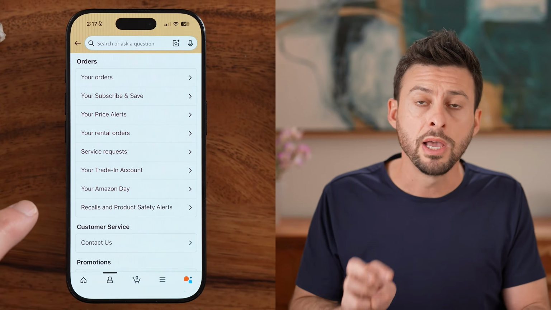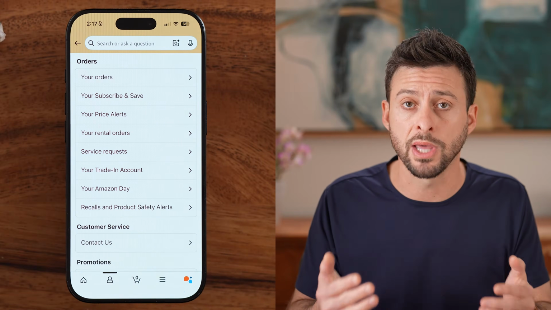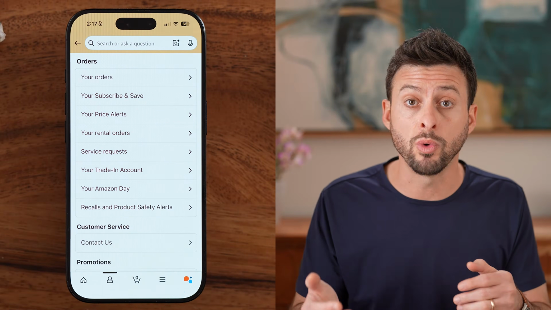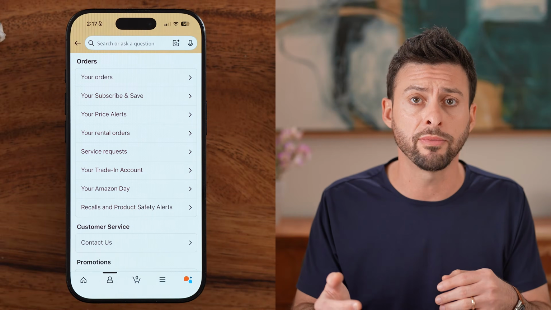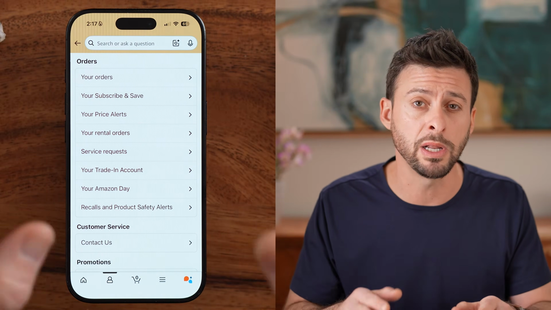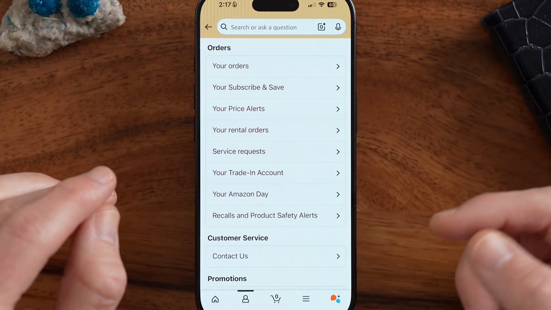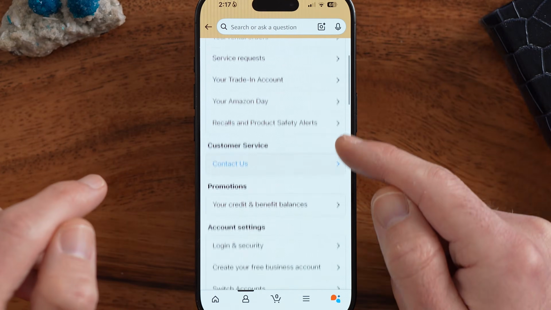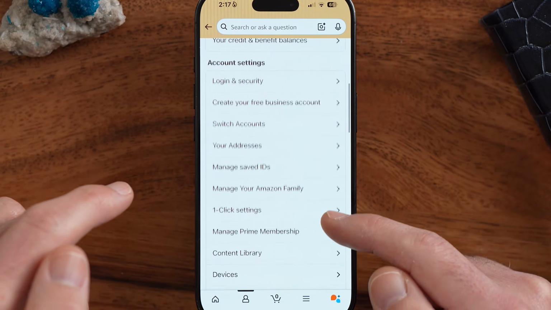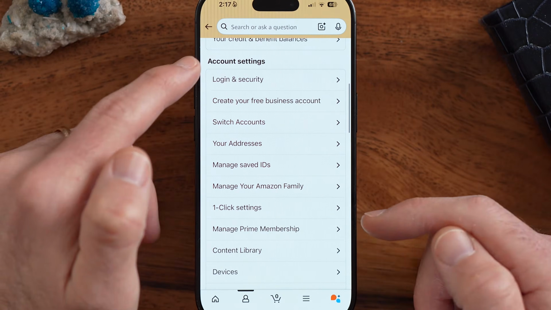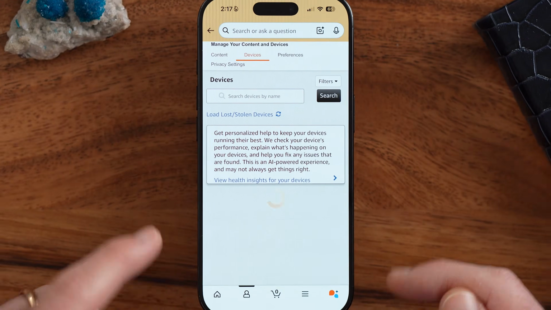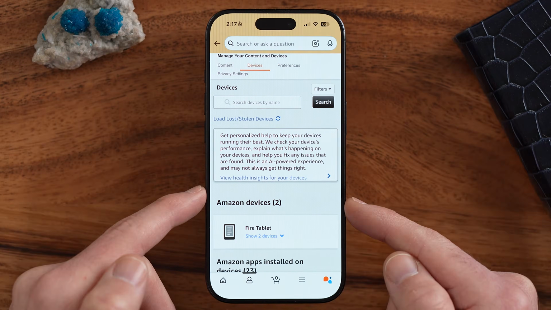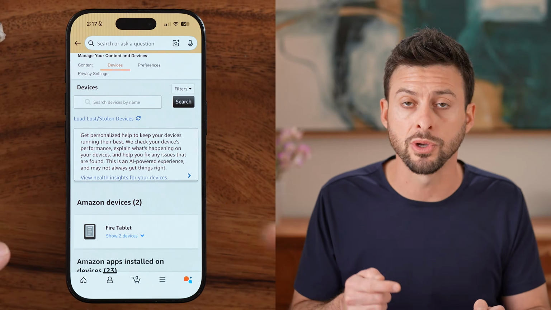After you're on here, there are three ways to change that country, depending on what you want to change and whether you are just visiting somewhere or wanting to shop in a different country, or whether you permanently move to a different country. The first thing that I would recommend doing is scrolling down, and you're going to look for, under account settings, where it says devices. Tap on that. And you'll be able to see all of the devices associated with your Amazon account.